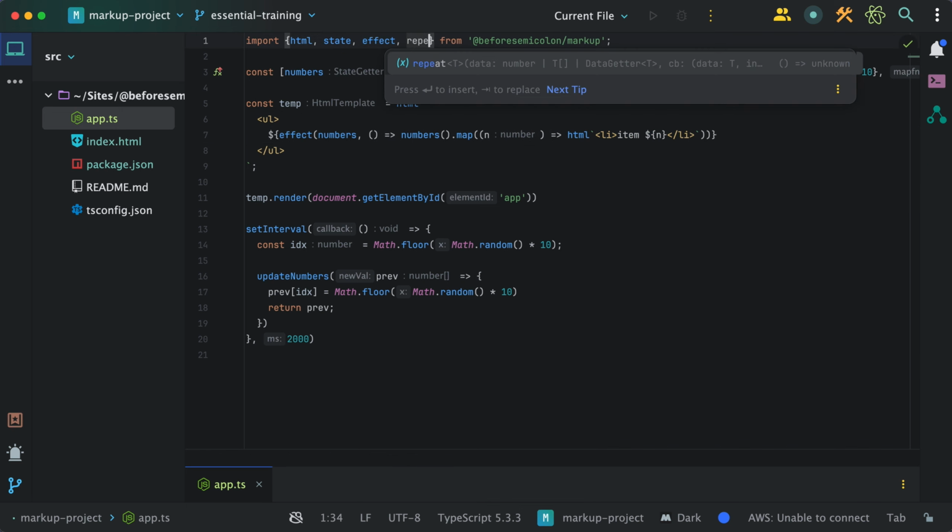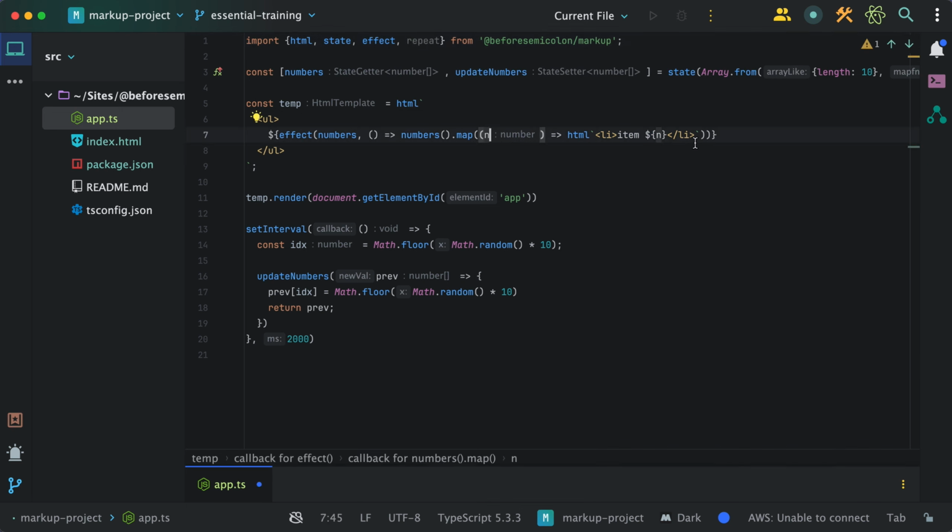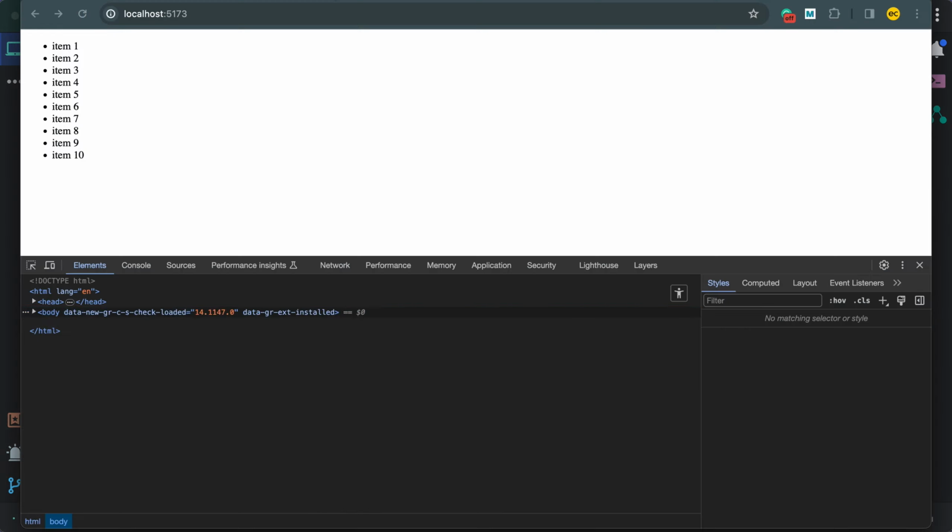To improve this, I'll introduce you to the helper called repeat. For this, I'll just provide the number as first argument and a function that will get called for each item to create the item templates. Now this looks much better. But what this is doing now is creating and managing a rendered list, but now it is tracking the data and not the templates. Let me show you what I mean.